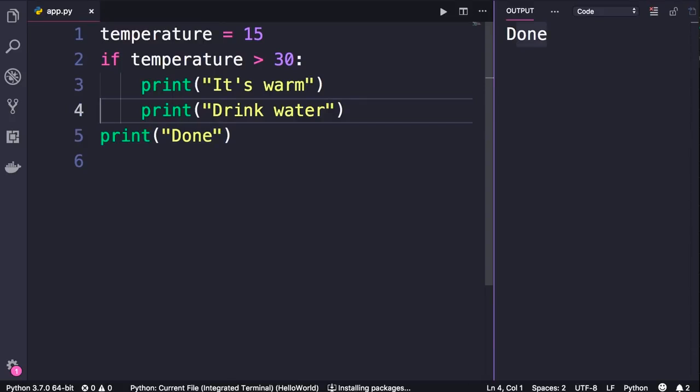That's one of the issues I see in beginner's code. Let's say they want both these print statements to be executed if the condition is true. Accidentally, they remove the indentation on the 4th line. And that's why their program doesn't work as they expect. So be careful about this.